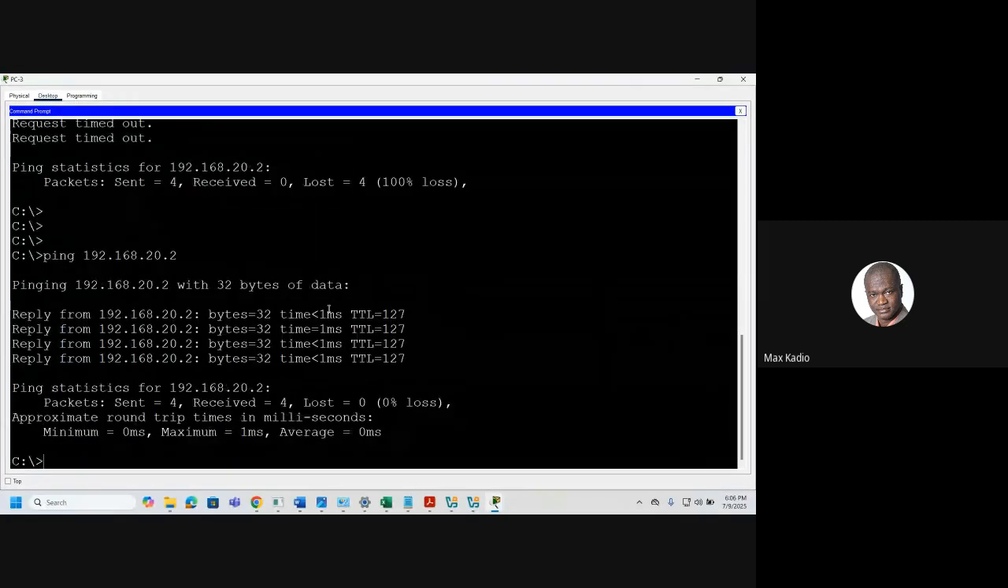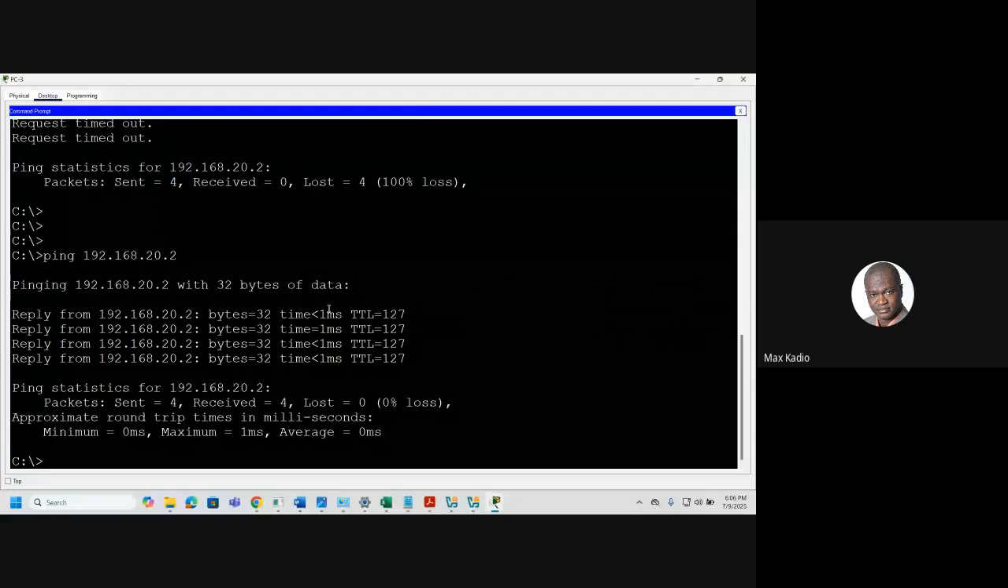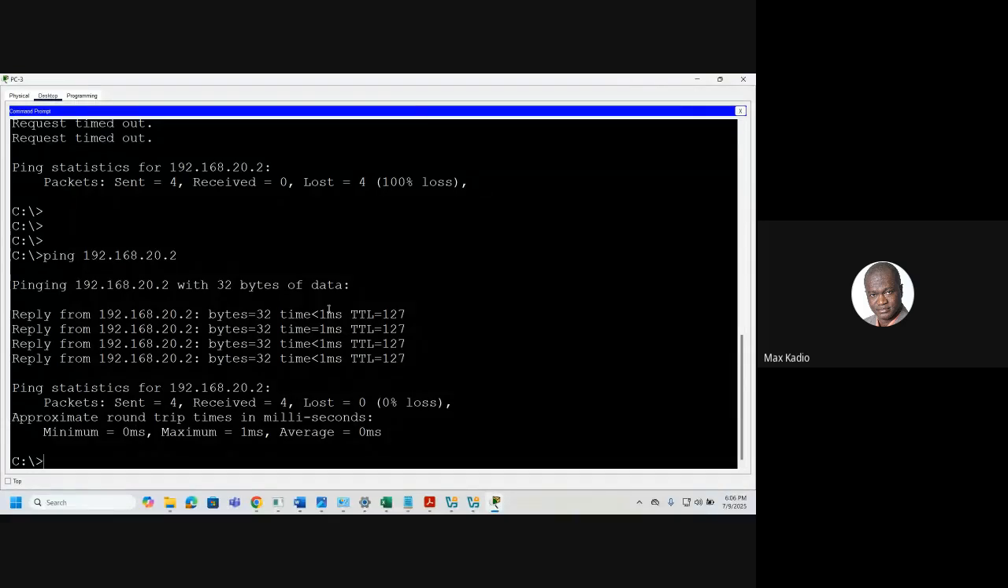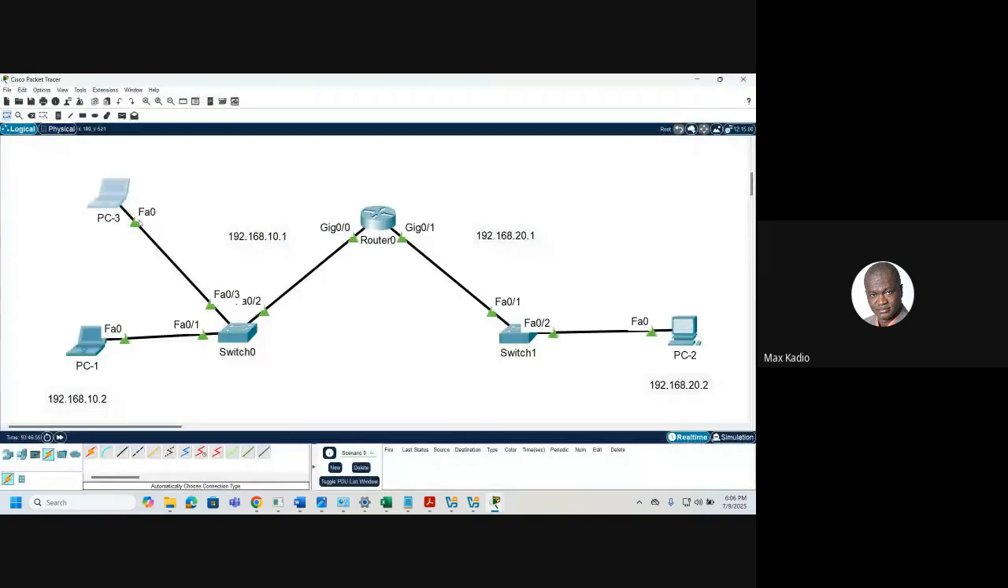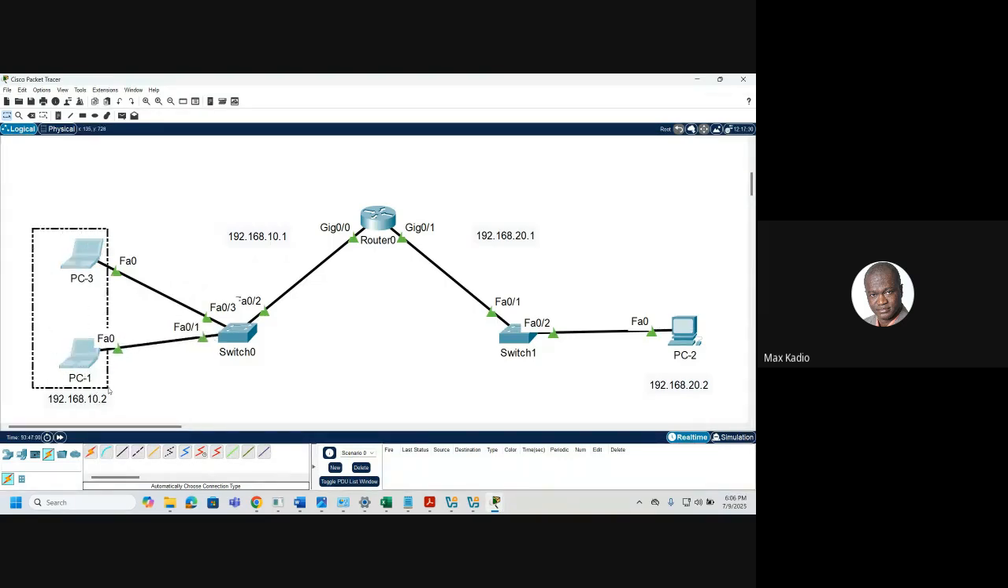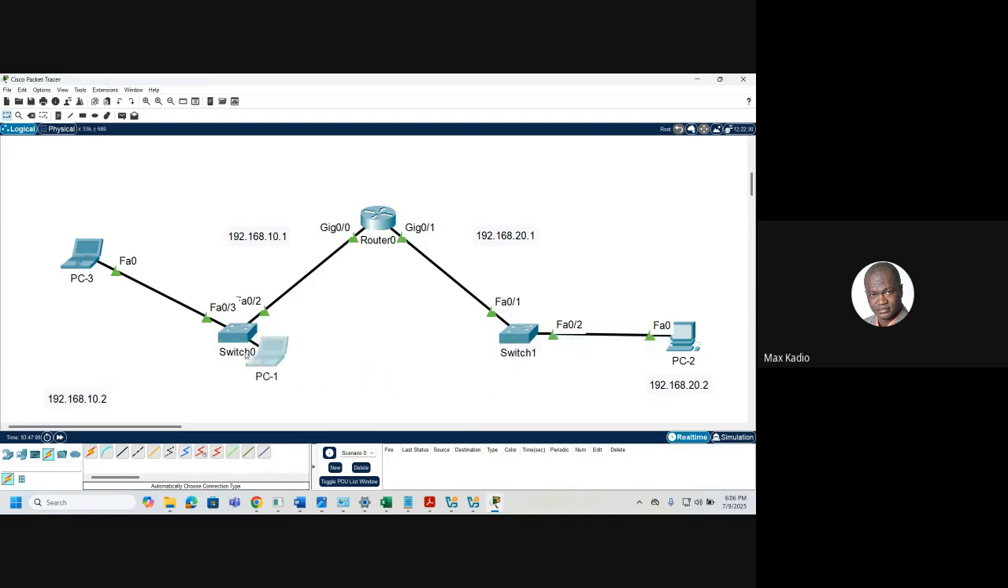So these are some troubleshootings in IT. When you try many times and it doesn't work, then go double check if your IPs are correct, if your cabling is right. So it means PC3 and PC1 can ping PC2. But now I want only PC1 to be able to ping PC2. So if I say only PC1, it means PC3 should not be able to communicate.